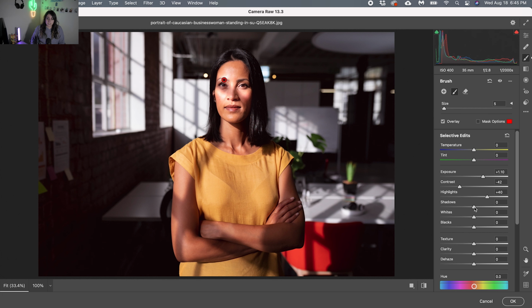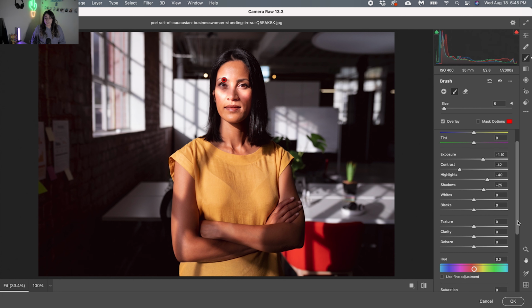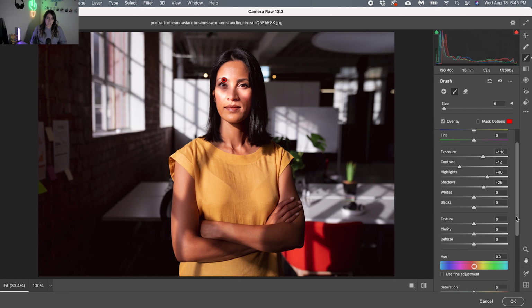And shadows, great place to start. Yeah, that seems to really be making a difference there. And depending on the severity of the shadow that you're trying to mess with, you can mess with all of these settings here. So whites, definitely want to give that a go. Blacks, clarity, and dehaze even.